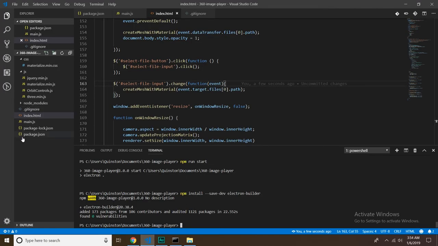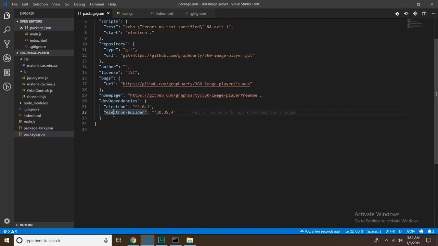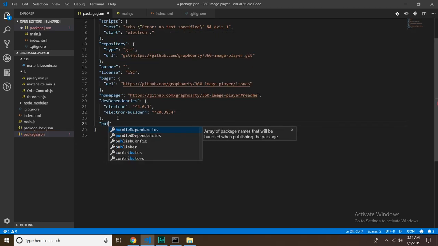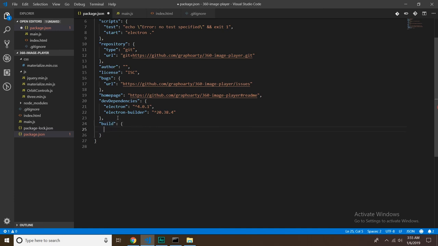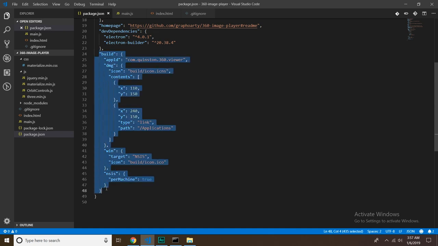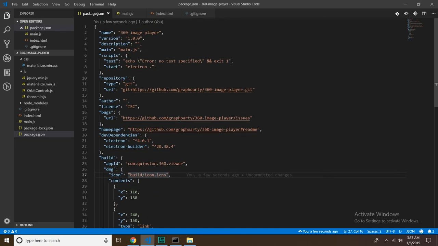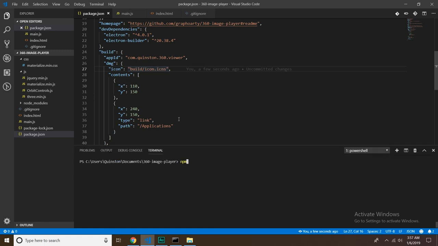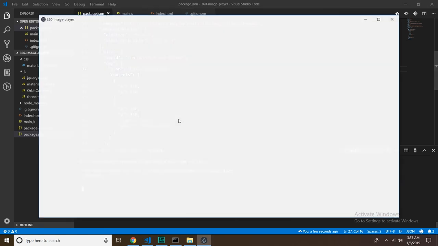So Electron Builder has been installed. We are going to go to the package.json file and add something called build. This is going to be our configuration system for the entire build, whatever we're going to build at this point. So here we're going to have appId, and I'm going to call it something very simple: com.quinston.360.viewer. So I've just created this property in the package.json file. Let me run npm run start once to make sure everything works the way it's supposed to.